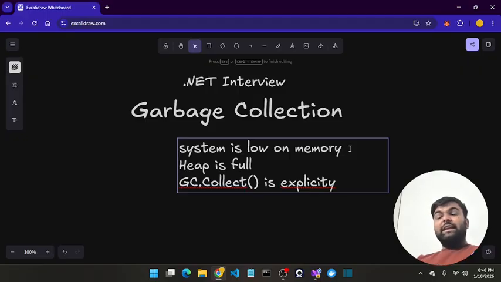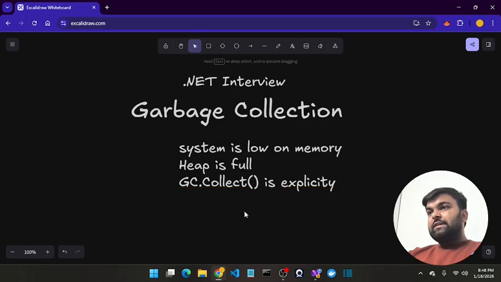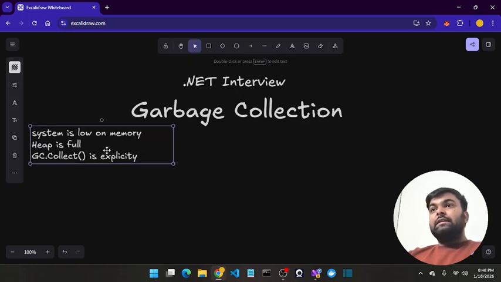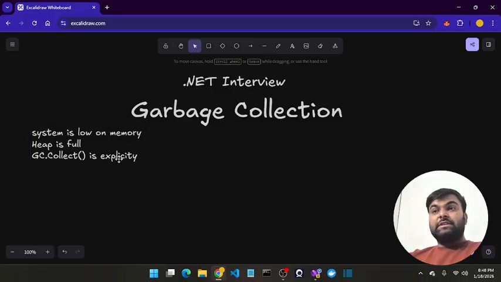The key idea of garbage collection is that the GC removes objects that are no longer in use. This is what you should know about garbage collection. Let me show you how garbage collection works, and in which scenarios it will run.